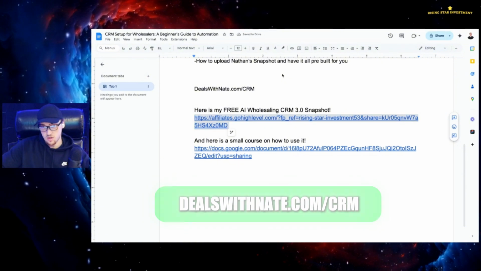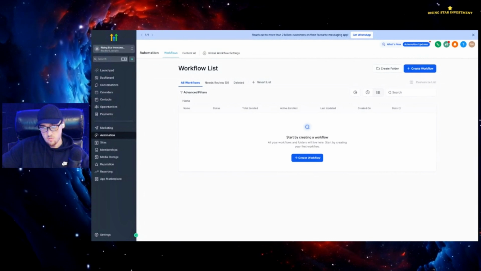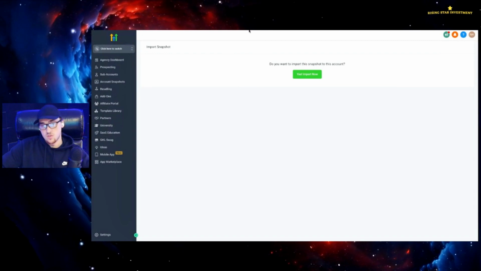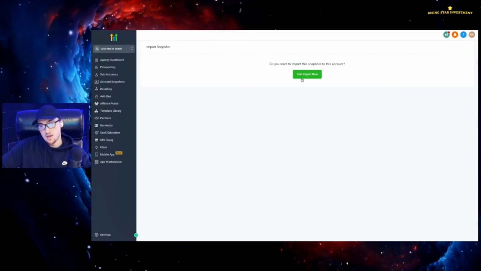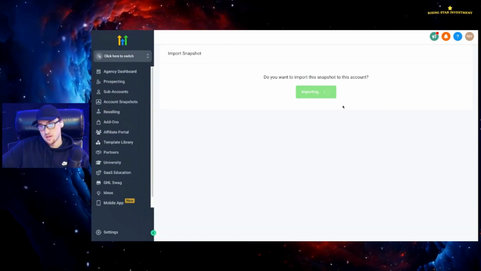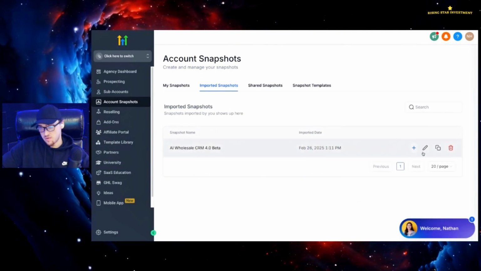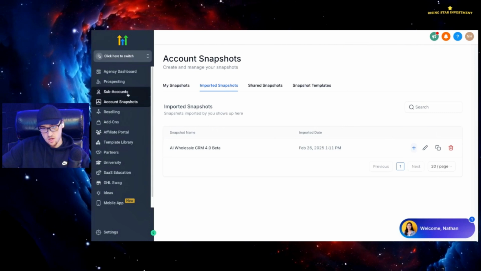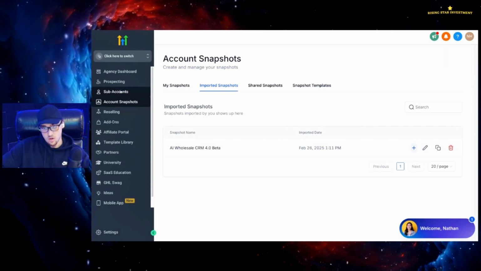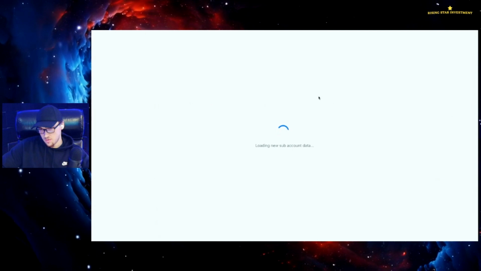So now what we're going to do is come back over to High Level. We're going to open another tab and put that link into it. Once you put that link into another tab, you're going to be greeted with a button that says, yes, import now. You're going to click that button. Boom. There you go, and now you have the template. So if we want to upload it into a pre-existing sub account, which we have here, we're going to go to sub accounts and go manage client.